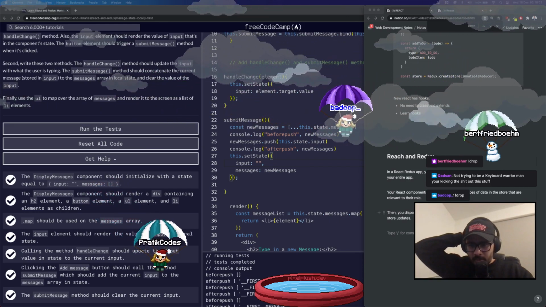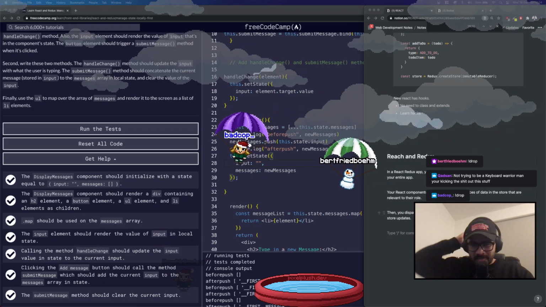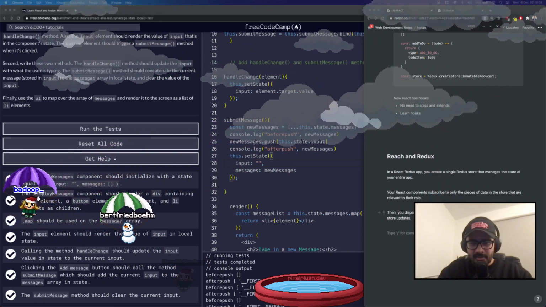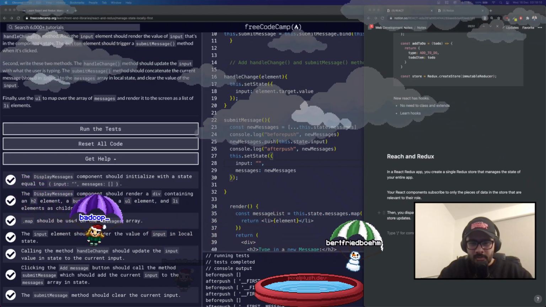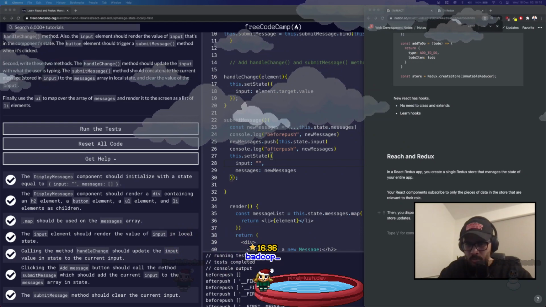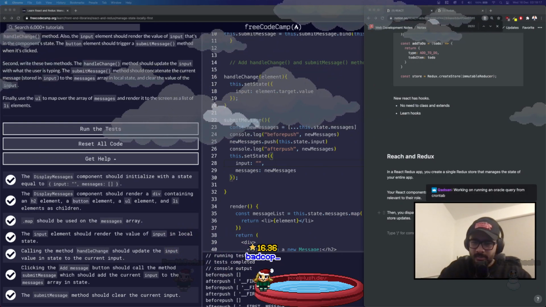Not trying to be a keyboard warrior, man. You're kicking the shit out of this stuff. All right, thanks. Bad cop about to land in the middle. Look at that. Ooh, 16. Nice.